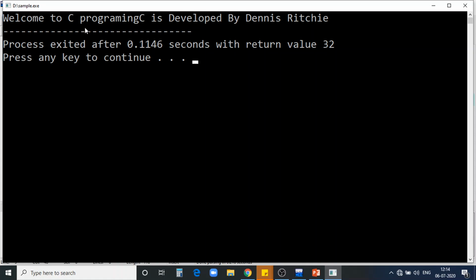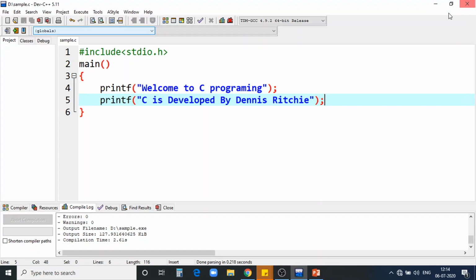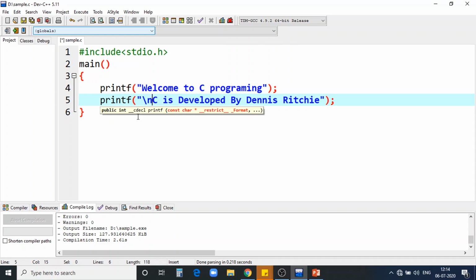Printf represents only printing purpose. It doesn't indicate it should come in a new line. Every printf should go to a new line, but it doesn't indicate that. So for that, we have some escape sequence characters. So what are those escape sequence characters? If you want to display any information in the next line, I have to use \n. \n represents new line.